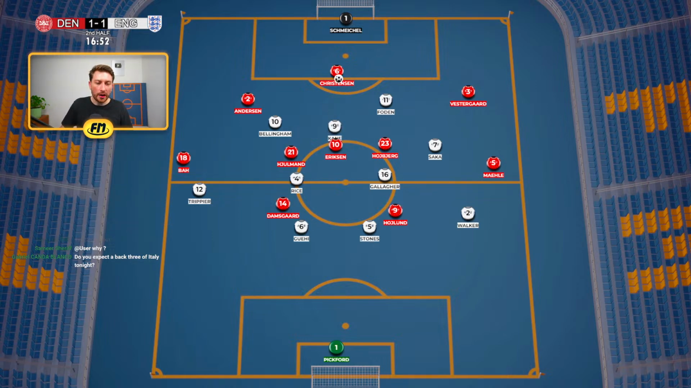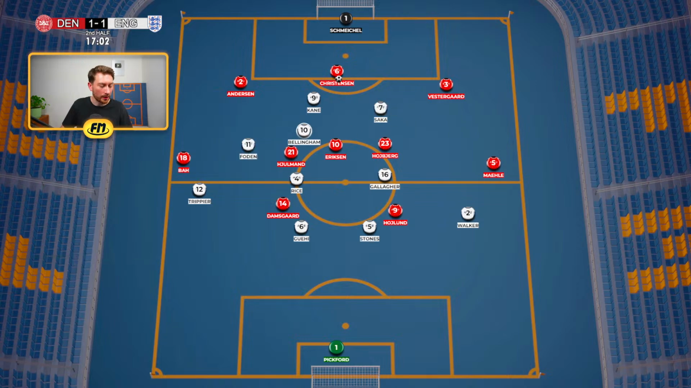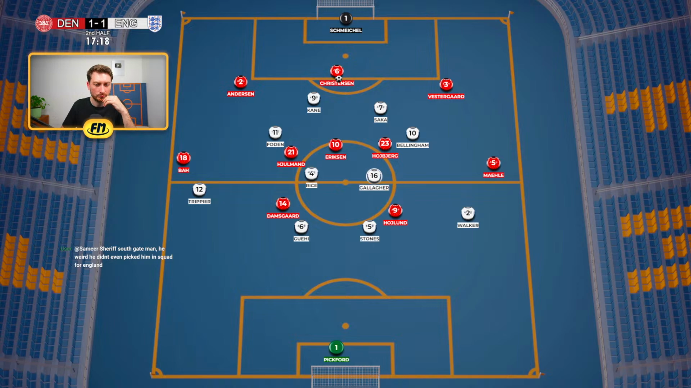So again, it looks like England are trying to put a little bit more pressure on Denmark's press. Maybe Kane and Saka a little bit further up the pitch. Or maybe not. I can't really tell what England's press is. They just seem to leave a lot of space. But yeah, Denmark in complete control of this game, I'd say. England have a few chances. They have possession, but they don't really have the attacking threat that they need.